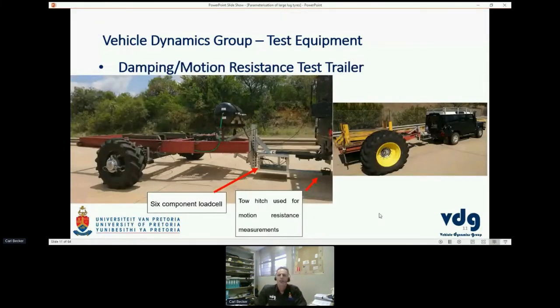The third and final piece of equipment that we've manufactured is a damping test trailer, which we can also use to measure motion resistance. This trailer works nicely for damping because it doesn't have any suspension on it, and we can load ballast weight up to 10 tons, which means 5 metric tons per wheel.